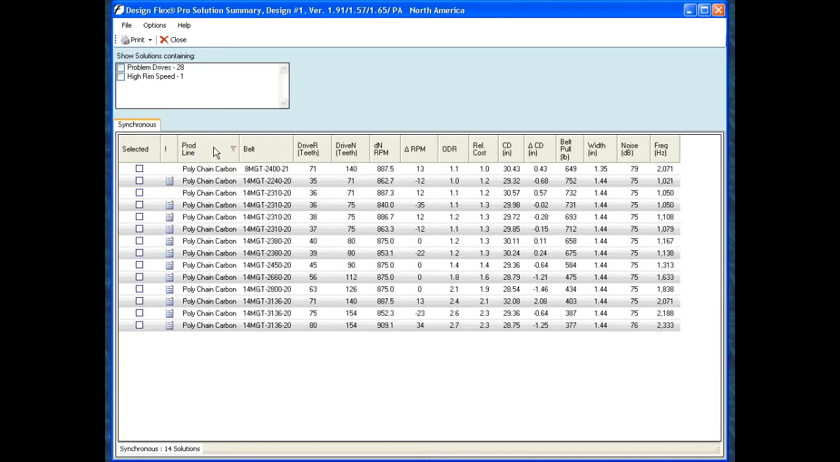I can sort from smallest to largest. So I can do this for belt length, the driver size or the number of teeth the driver pulley is, the number of teeth the driven pulley is, the driven RPM, the change in RPM from what I entered in for the nominal value. So 0 means that I'm hitting the exact ratio or the exact output RPM that I'd like. I can sort by the ODR, which is the over design ratio, a 1.0 being a drive that is exactly what I wanted it to be rated for, and above a 1.0 means that it's over designed, and below a 1.0 means it's under designed.